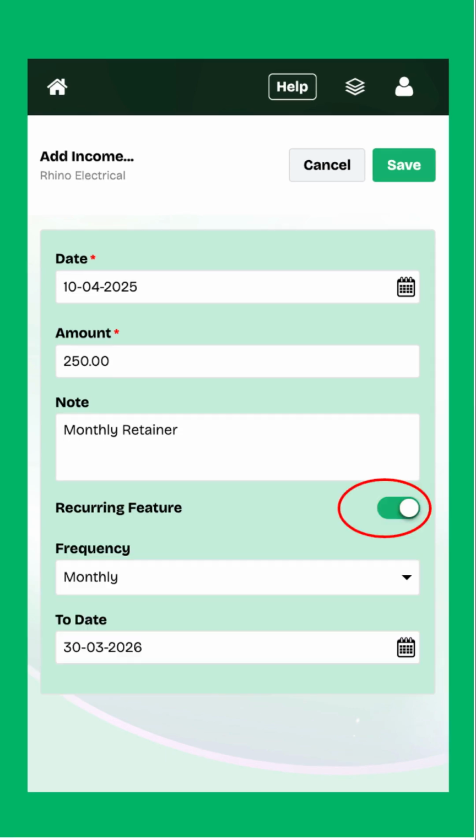For convenience, we have added the facility to input recurring entries. For example, if you provided a regular monthly service to one of your clients. Just click on the recurring toggle, select the frequency, in this example monthly, and select when you wish to end this entry. Most customers would select to generate the records just for the tax year. This feature makes it easy to input recurring income with just a few clicks.